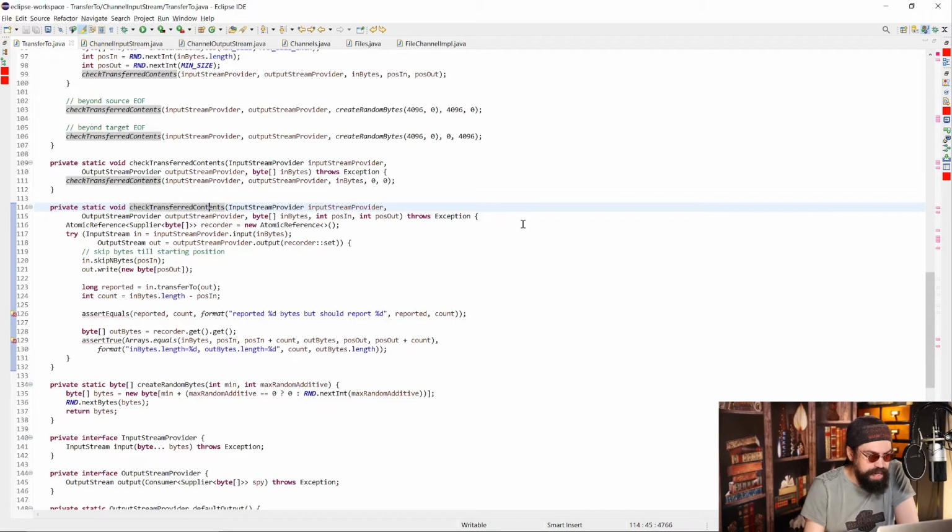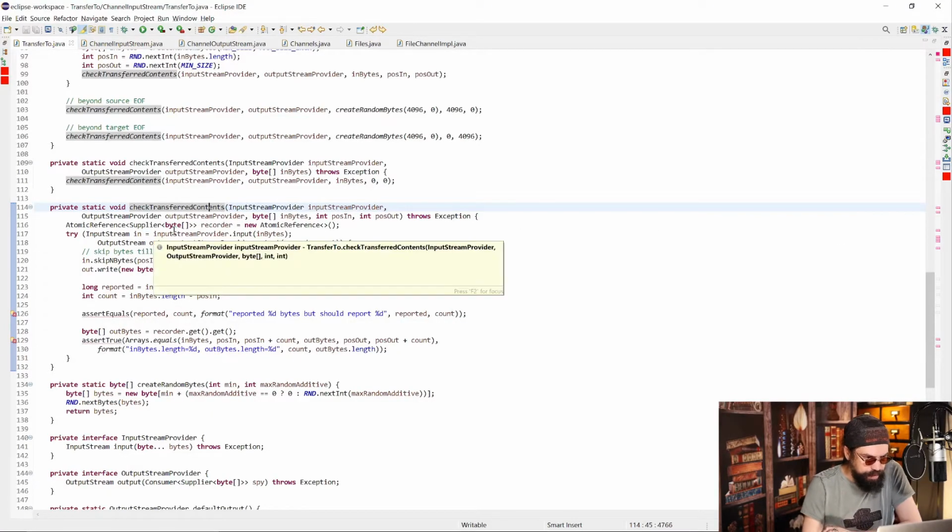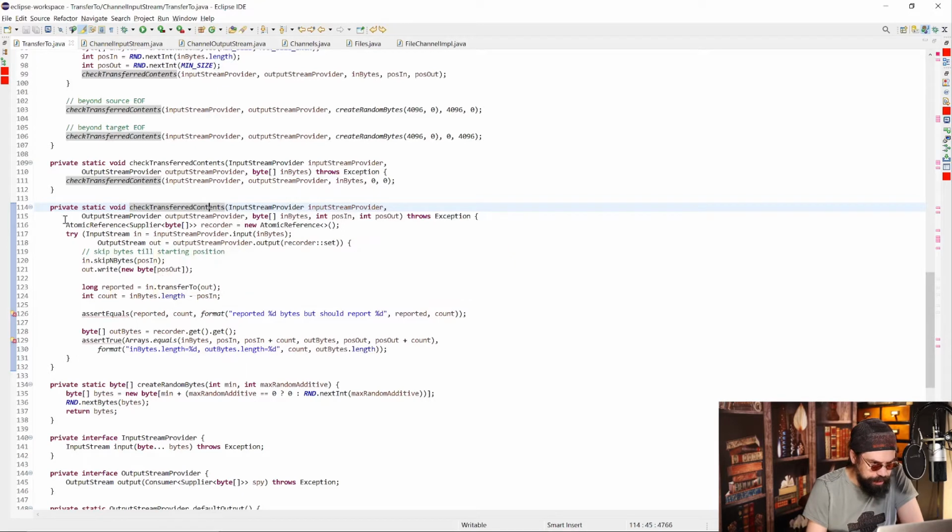So the actual test will do the following. I will skip the first line. What we want to do is create an input stream and an output stream, right? And we then want to push information into the input stream, and we want to see what the output stream actually has done, right?